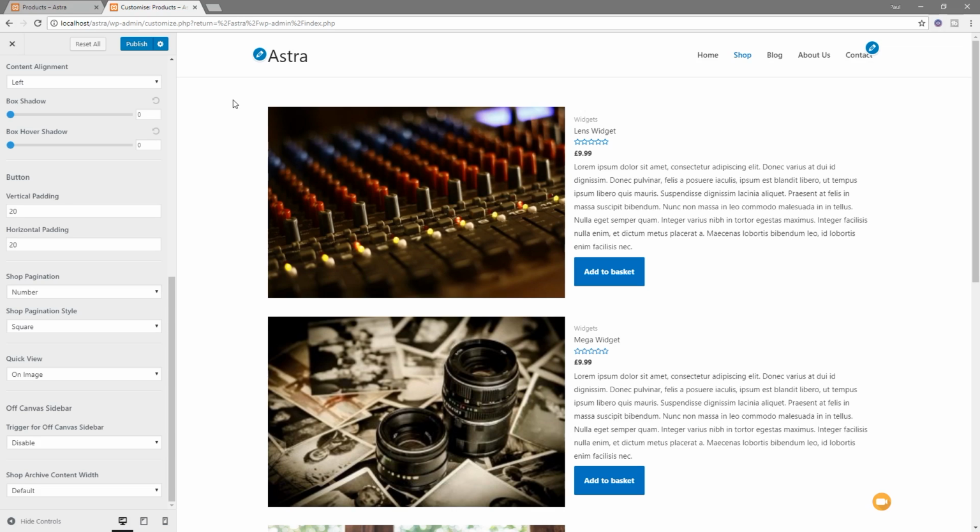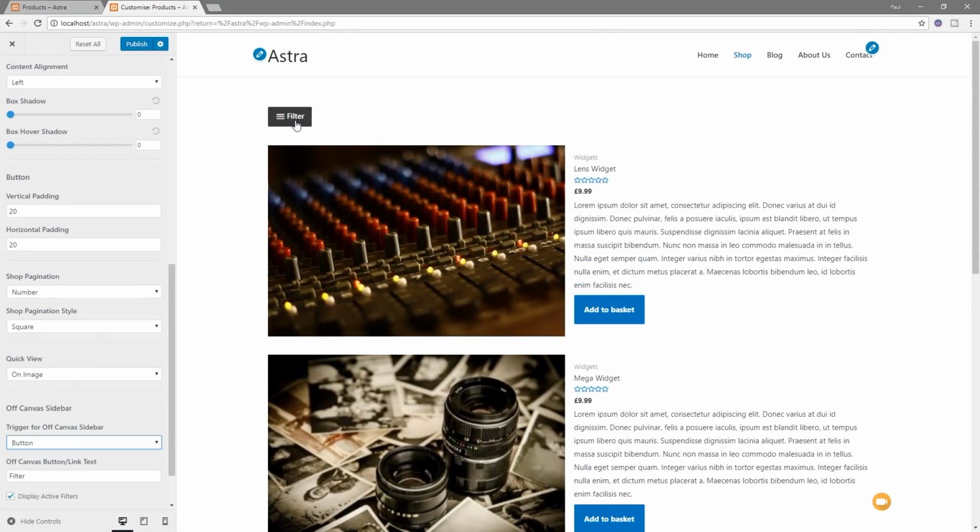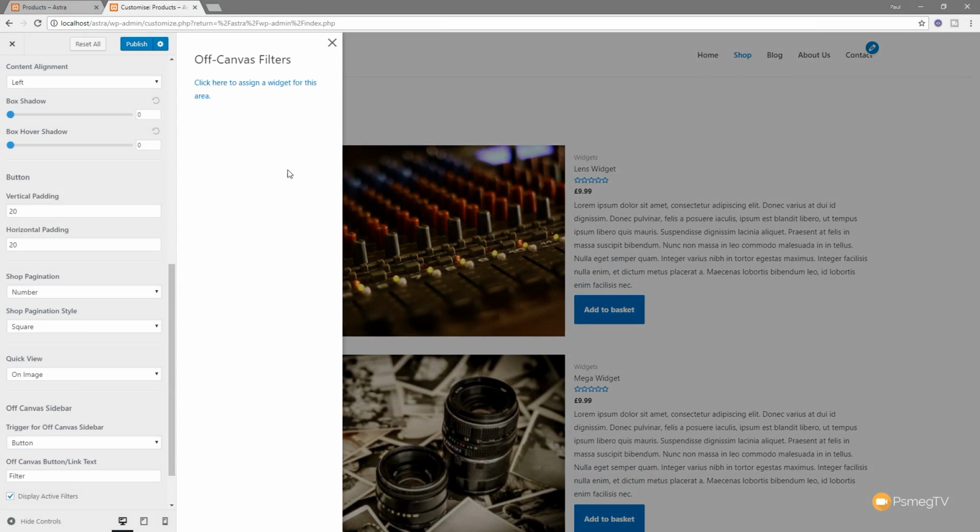Now we'll jump back and take a look at how we can set up what's included in that later in the video, but just to activate it and show you how it works, at the moment it's currently disabled. If I click, you can see we've got 4 options: disable, link, button and custom class. Let's just choose something like button. What will happen then is you can see we get a filter button at the top of our product listing. We can click on there, and that'll open up this off-canvas filter on the left-hand side.